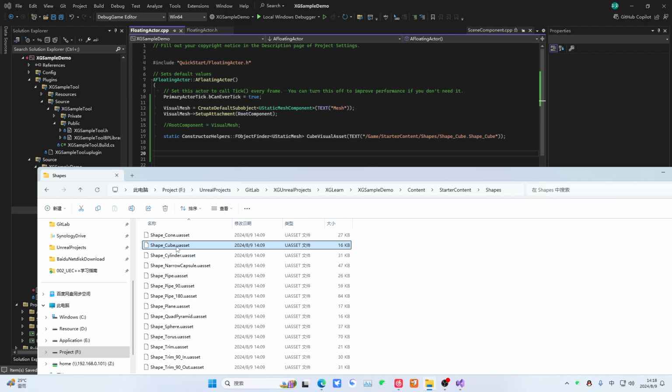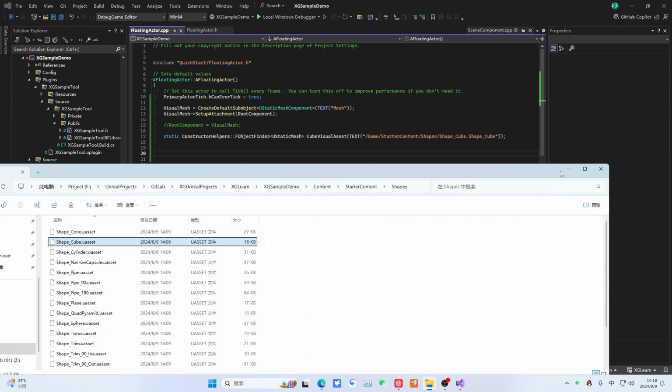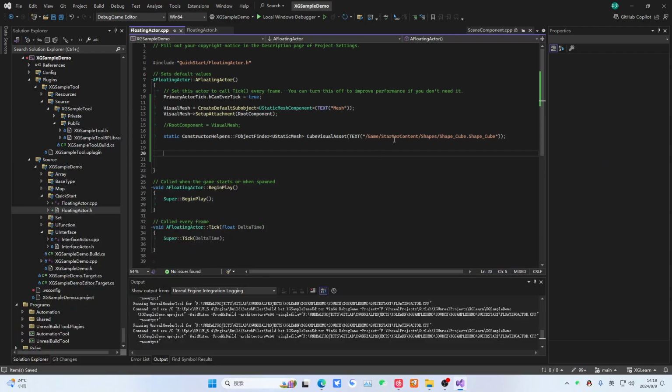Shape cube. Shape cube. It is in this shape cube inside this package. To find the asset of this shape cube, you see, that's what it means. Because a package may contain many assets, it must specify this asset. This is a way of writing a block package, a way of writing this path.